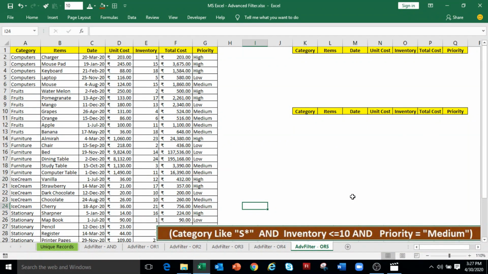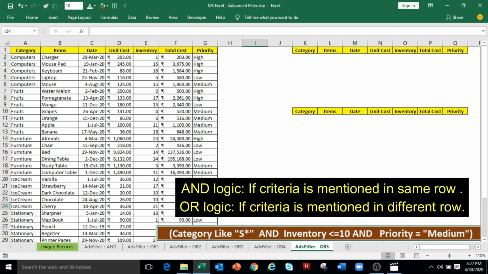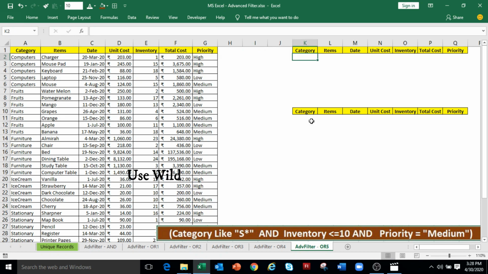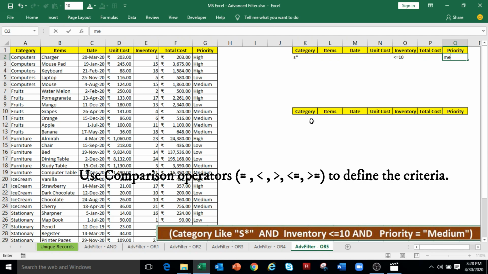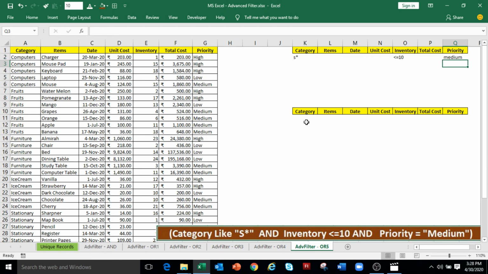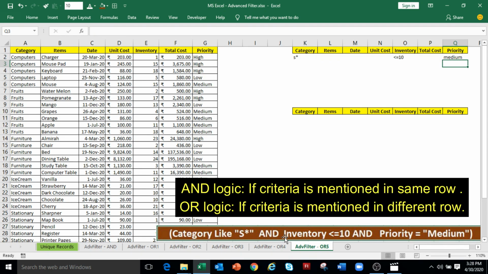In another example, we want to show the data where category is starting from S, inventory is less than or equals to 10, and priority is medium. AND logic is used between all the three conditions. So below category column, type S star. The next condition is inventory is less than or equals to 10. So below inventory column, we will type less than equals to 10 and type medium below priority column because AND logic is used between the three conditions. So we have written all the three conditions in the same row.